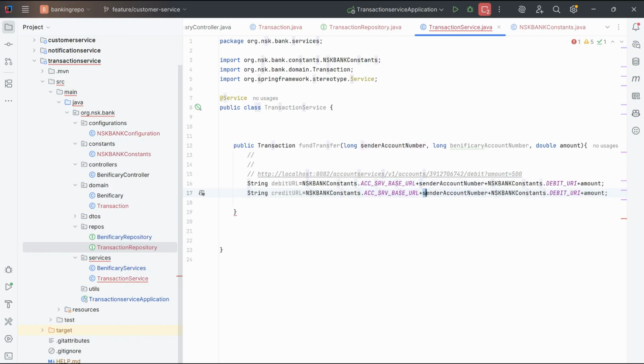A few things we need to change over here. One is the receiver account, or beneficiary account number. The other one is the credit URI. Here we need to add a credit URI. Don't worry, we haven't created the credit URI yet, so let's go and create it.